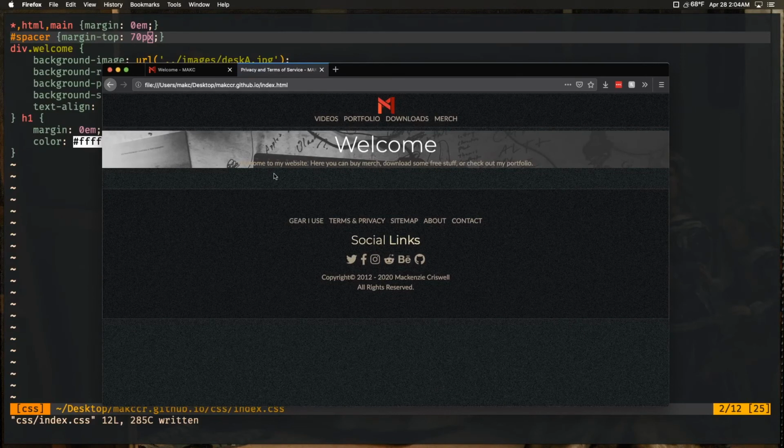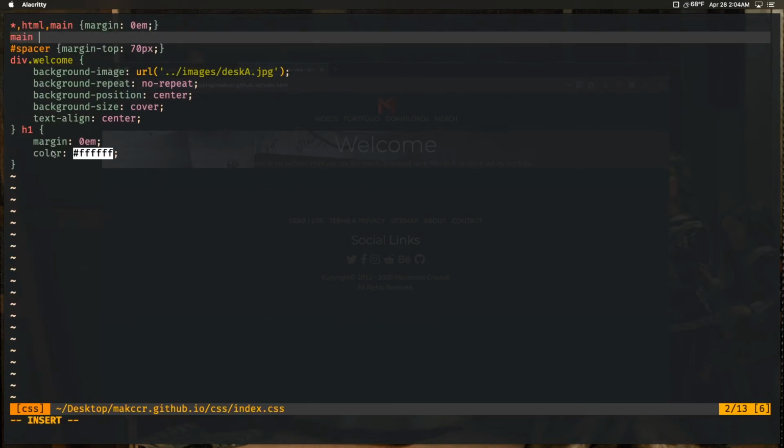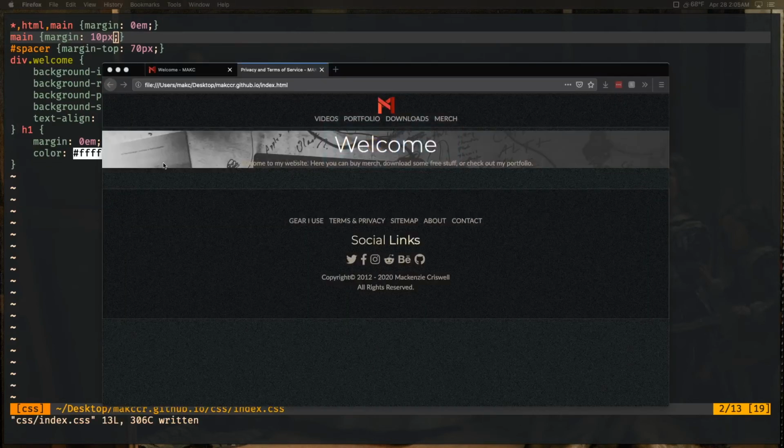That's fine. We could get it a lot closer, but I actually want there to be a tiny amount of padding around the image. So what I'll do is select the main tag again. Inside of this, I'm going to say margin 10 pixels. And what that should do is put a 10 pixel border around everything. And yep, there we go. That looks good. Now let's just get rid of this border on the footer.